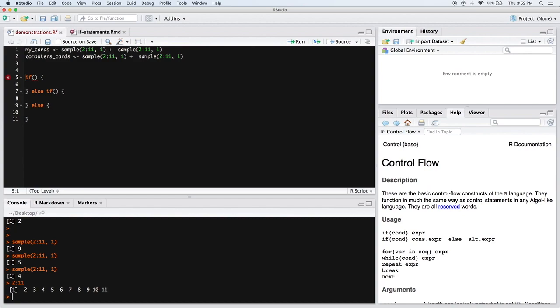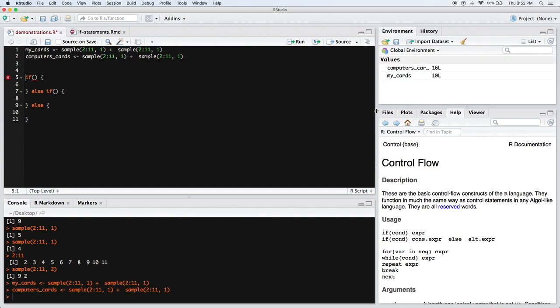I'm sampling from a vector between 2 to 11. I'm sampling one number. So, you might think you understand that this second number tells you how many cards to pull. So let's just test it. There we go. We got two numbers. Great. So now I have my cards. I have my computer cards. Over here in the environment, we see with this random draw who won. The computer has 16 points. I have 10 points. So in this case, the computer would beat me.